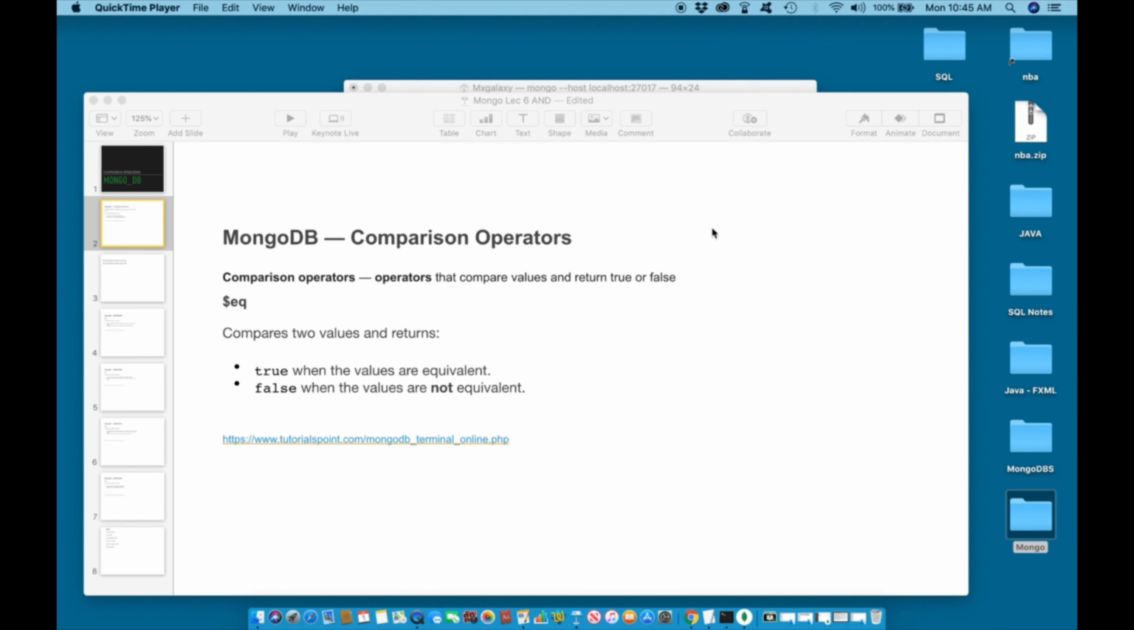In this lesson, we will learn about the equal comparison operator. Comparison operators are operators that compare values and return true or false. The equal comparison operator is used in the following manner. We use the $ symbol followed by the abbreviation EQ. It compares two values and returns true when the values are equivalent, and false when the values are not equivalent. Let us try an example.